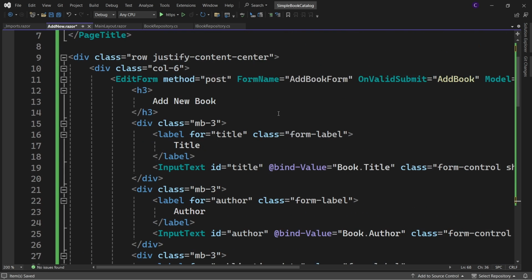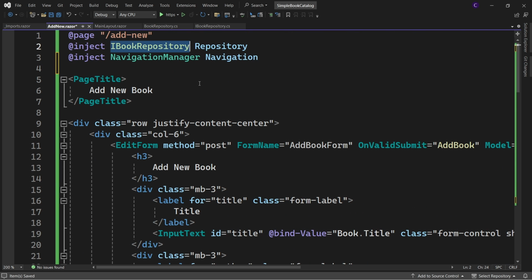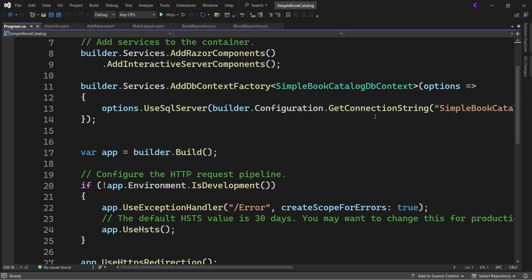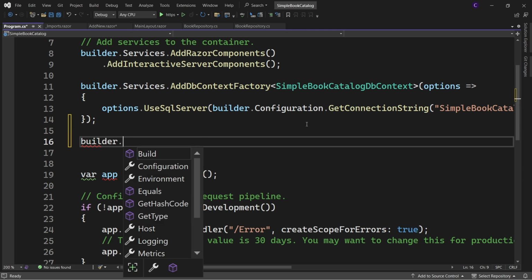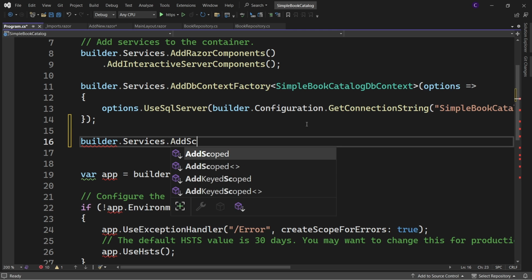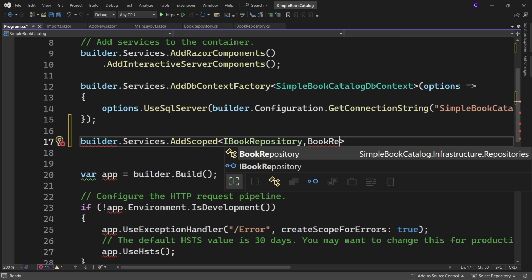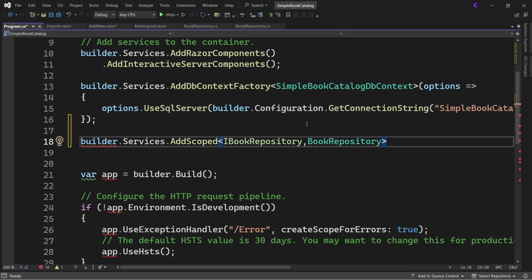And since we are injecting IBookRepository, we need to register the BookRepository service. So open Solution Explorer, go to Program.cs, and here say builder.Services.AddScoped, and for the type arguments, pass in IBookRepository, bring in the namespace, comma, BookRepository, and bring in the namespace for that as well. Now let's run the app.